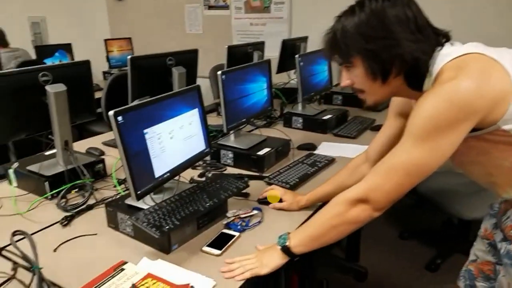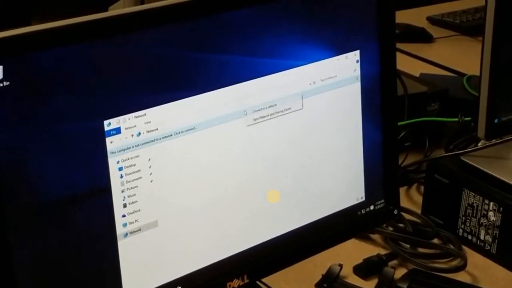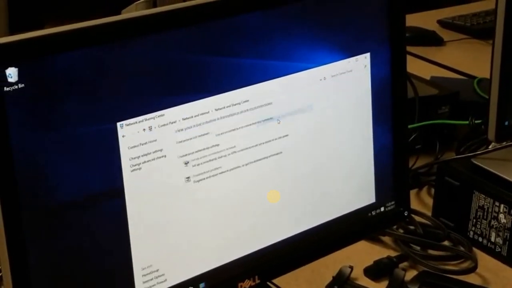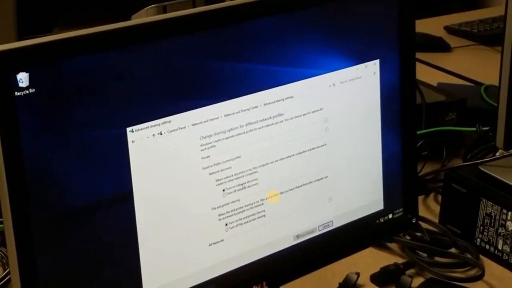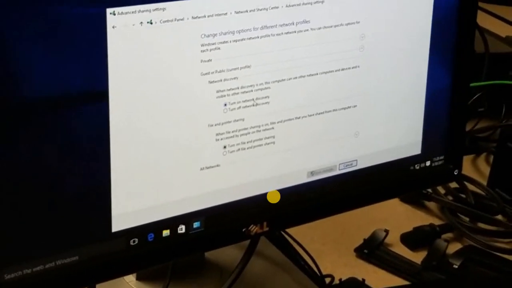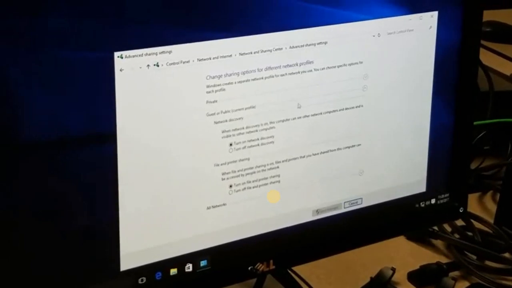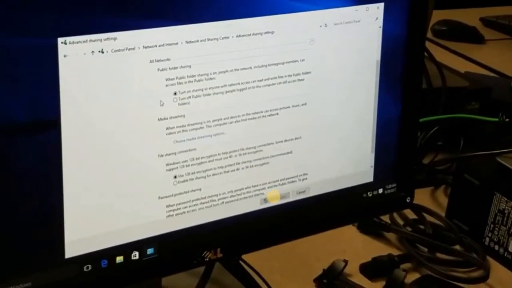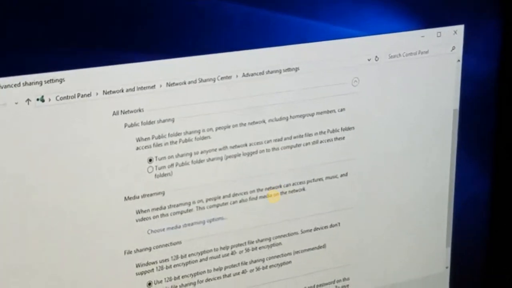Go to your file explorer. Go to network, and right click, it's going to come down with this drop-down. Right click it and open up the network settings. Change advanced sharing settings and make sure that on both computers your network discovery and your file and printer sharing is turned on. And also make sure that your public folder sharing is also on. And be sure to save the changes.